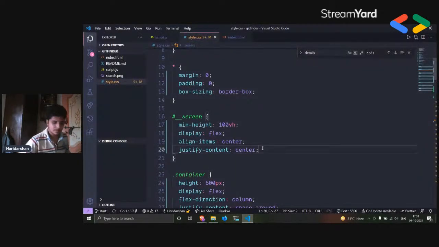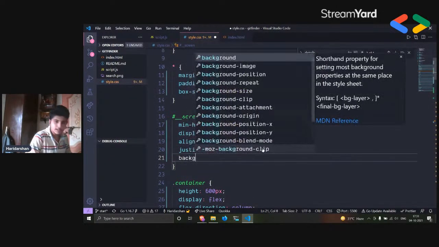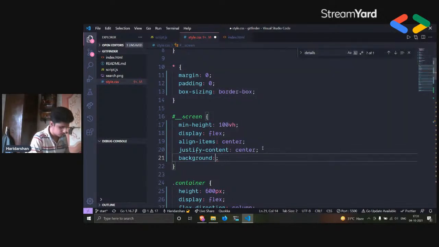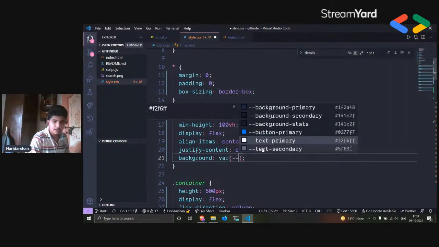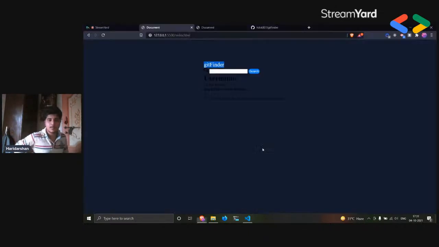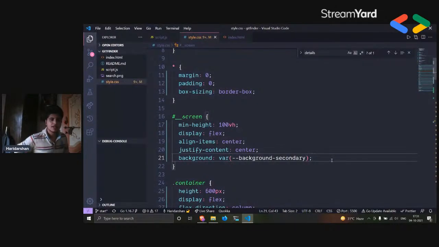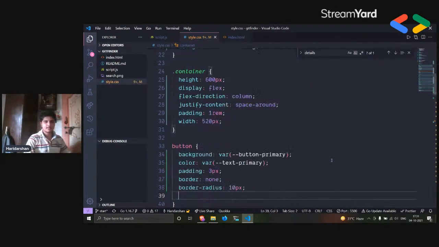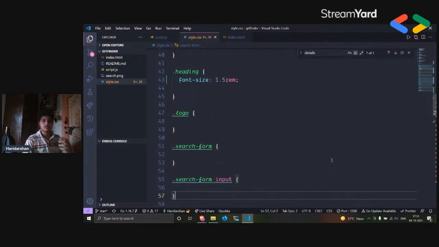Okay, let's just give this screen the color that it should have. So we'll go to screen. I'll just pass in the background, and I've already created a variable for this, which is secondary, and then the colors have changed. Okay, so now it's hard to see a few things, but we'll make it work. Just a minute. So we have this background as the variable, and now let's start designing that search form.